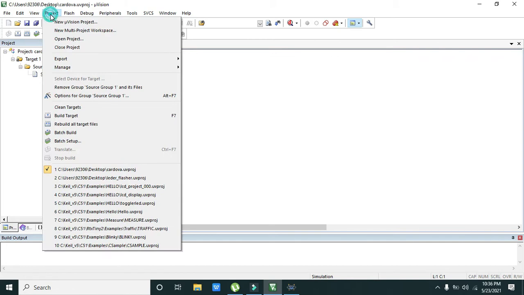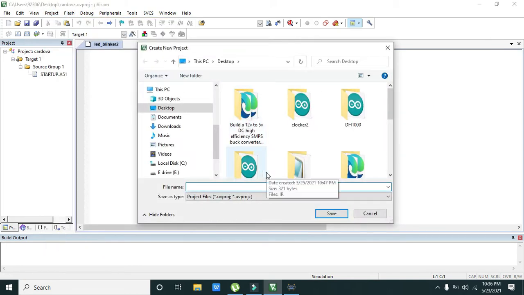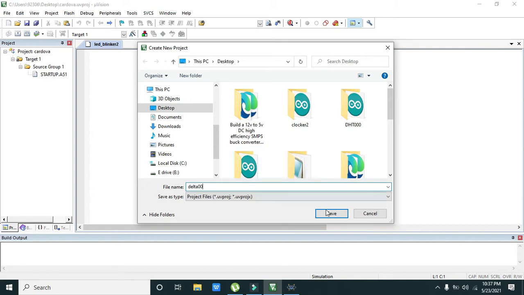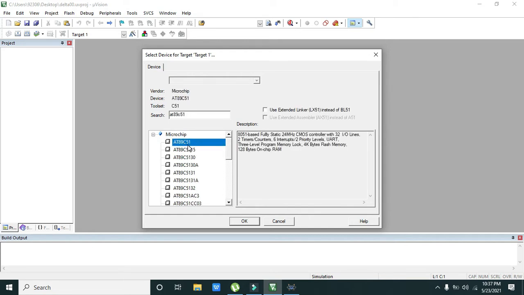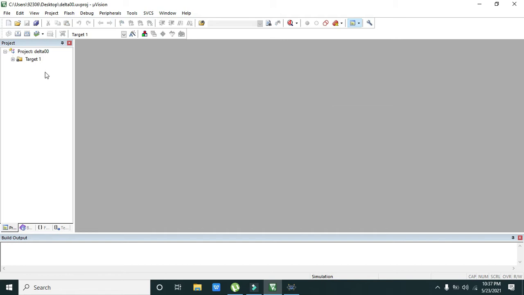So go to project and click create new microvision project. Here you need to write any random name like delta 00 and click on save. After it, you need to put your microcontroller name like 89C51. So here you can see that our microcontroller is shown. So click on OK. Okay, now we have created our project, that is Delta 00.